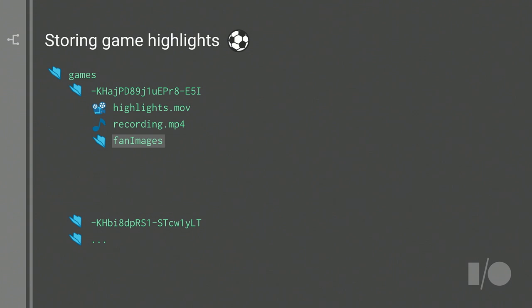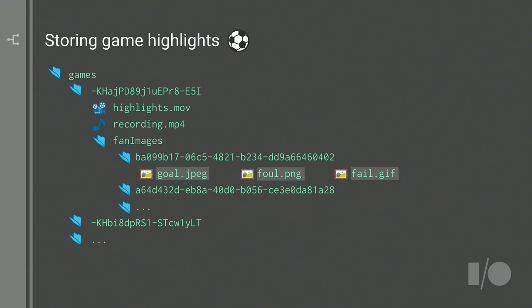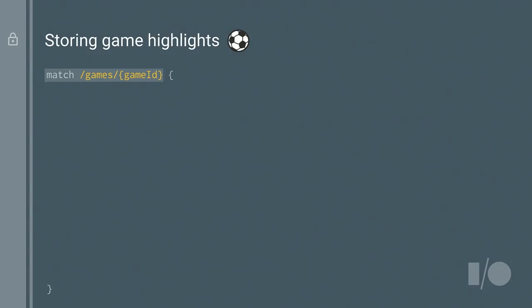These fan images will be keyed by the unique identifier of those fans. And within that, we'll have a bunch of different images. So we want to go ahead and write some rules to protect this data. First thing we'll do is write a top-level match path, which says /games/game-id.